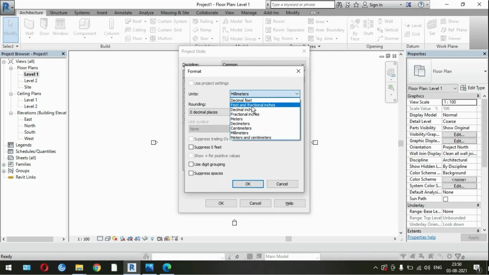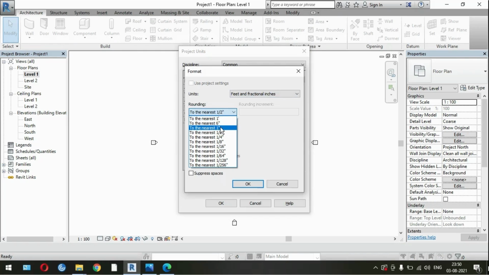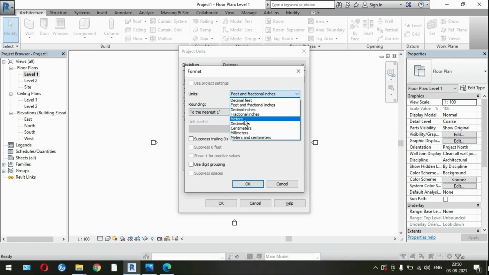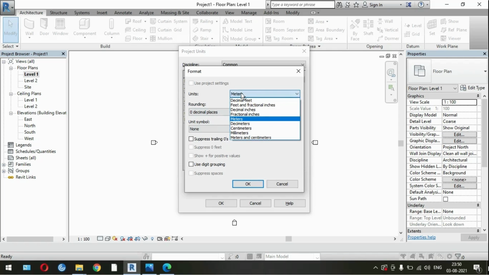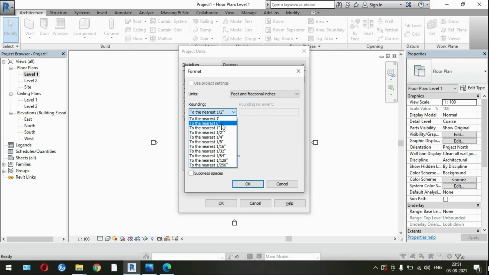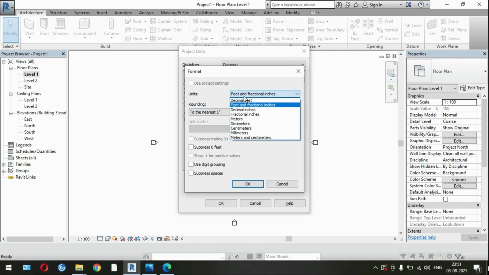Go in length, go in meters, feet and fractional inches. Here we have to go with nearest to 1 inch, which will give you the accurate dimension. If we are going with meters, we'll be going with meters here and we'll be taking 0 decimal place. So whenever you're selecting your unit, if you're having the whole complete page in front of you which has feet and inches, you have to select feet and fractional inches and select the rounding to 1 inch. And if you're having the unit which is fractional inches, like completely you're only going into furniture making of inches, so you'll be setting your fractional inches and inches.